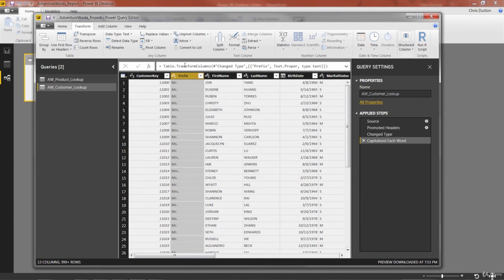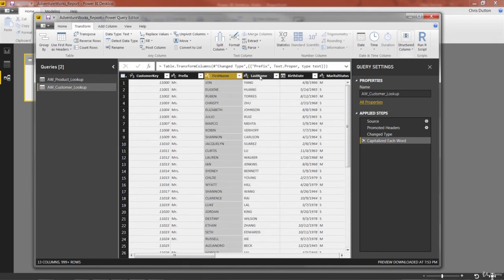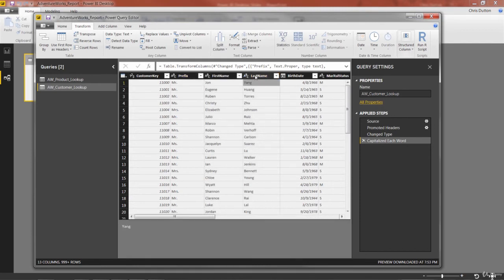Now to do the same thing to the first and last name columns, I could do them individually, or I can select one, hold the Shift key, click the other. That will grab both of them at the same time. And let's do the 2-for-1 special. Capitalize each word. So now I have a nice clean prefix, first name, and last name.